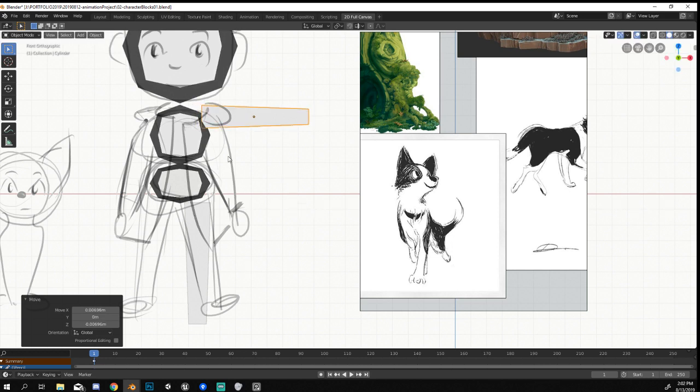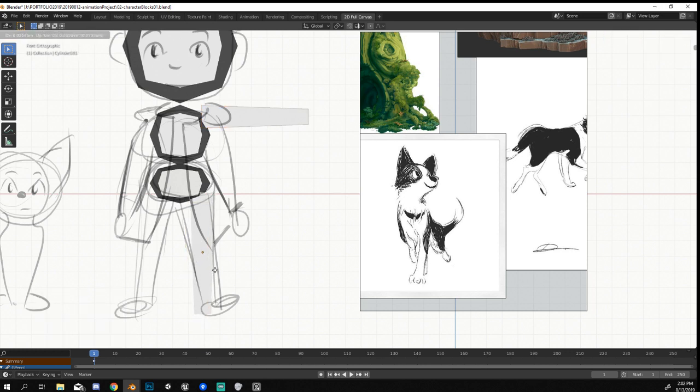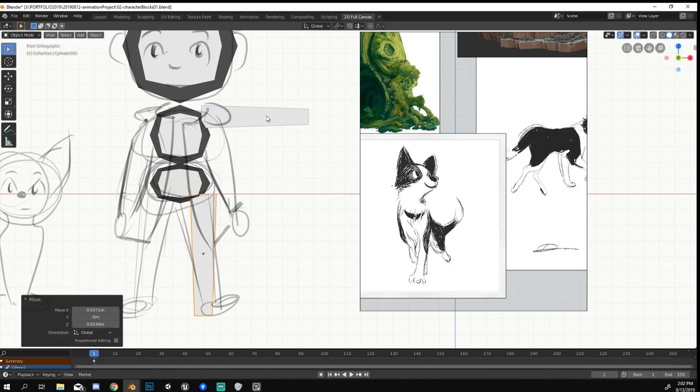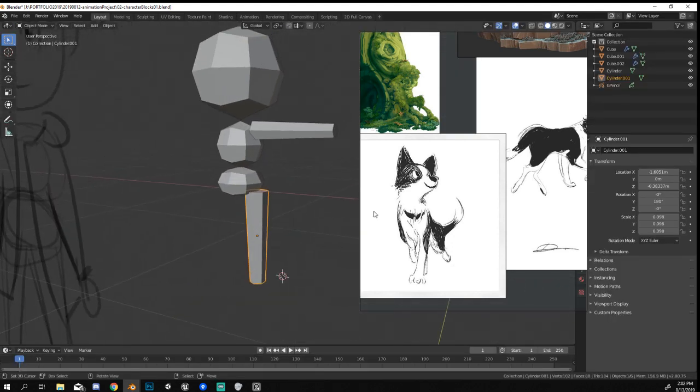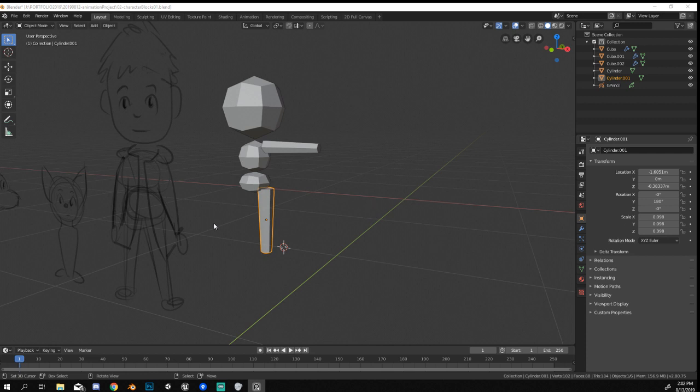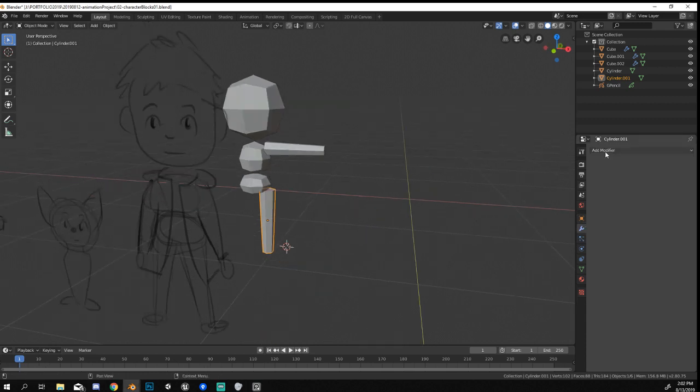That should be fine. The arms are a bit long, so I'm just gonna make them a bit shorter. And then I'm gonna go to layout. I'm just gonna put this on my other screen. And now we can go to modifiers.